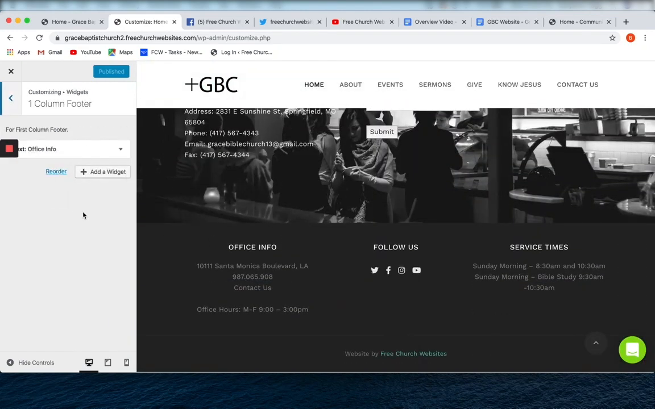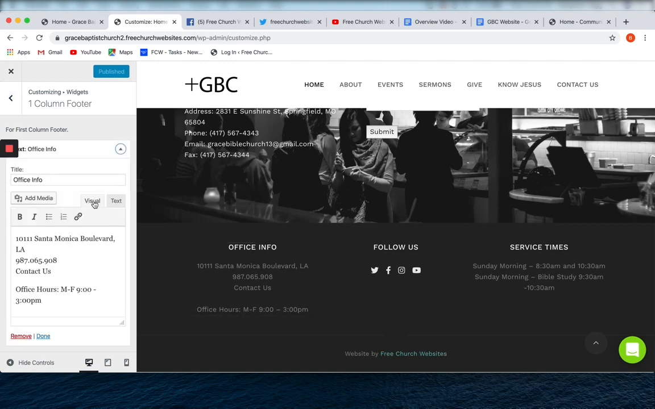So the first one is the office info. I'm going to make sure it's clicked to visual, and then we're going to copy and paste our information in here.